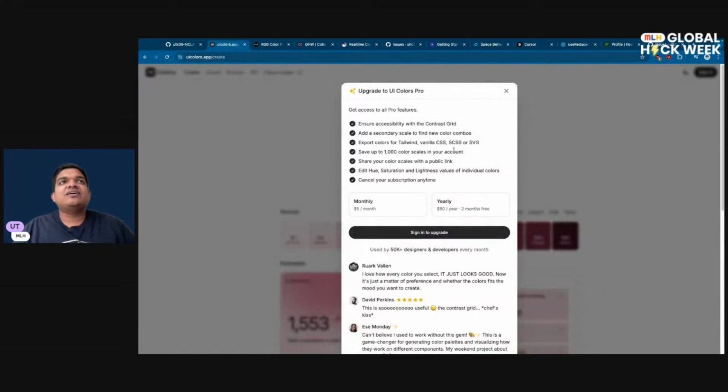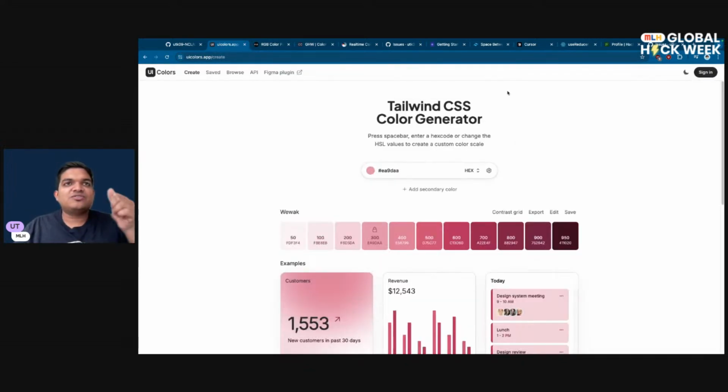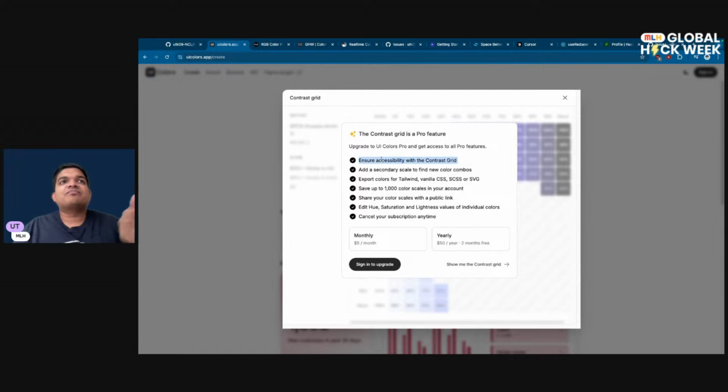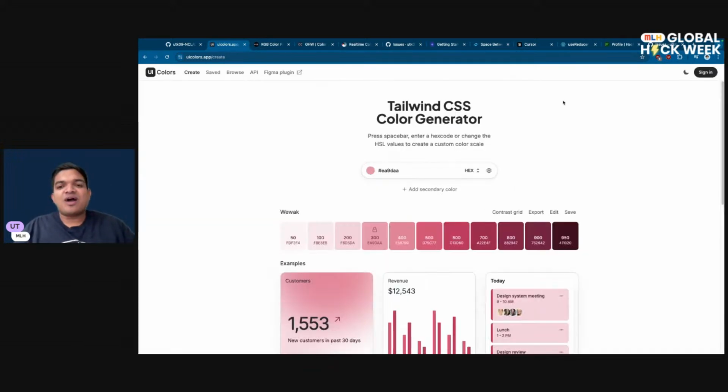I would like to add more colors, of course. So that is one feature that I would definitely like. I would also like a contrast grid which shows how accessible the color is, the WCAG rating basically. So yeah, that's what we are doing. That's why we are building this project. And I hope everyone likes it.